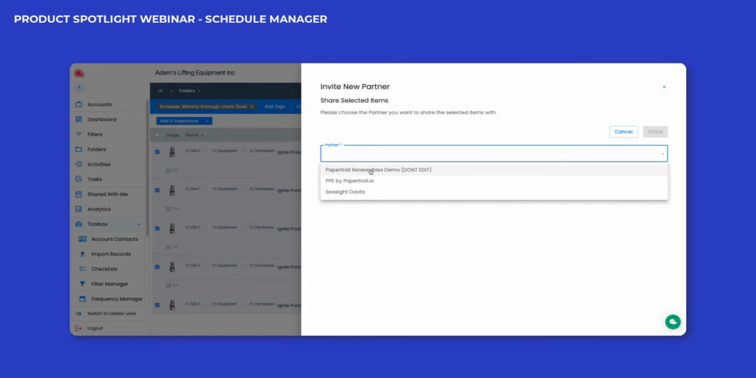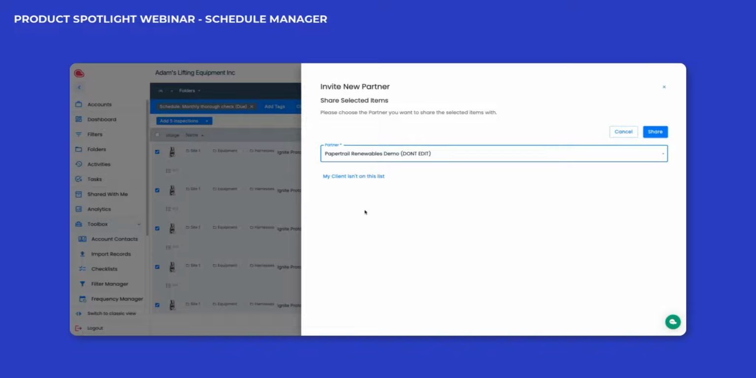So I've set this up with Manny, so I'm going to select that. But if I didn't already have that set up, I would just do my client isn't on the list. I would have to send an email link out through the system for them to accept, to confirm that partnership and allow me to share records in this way.